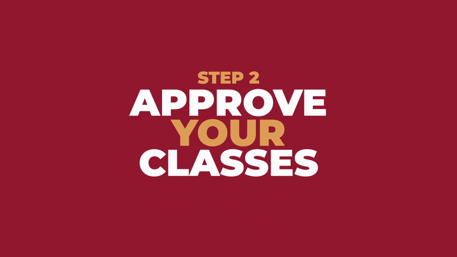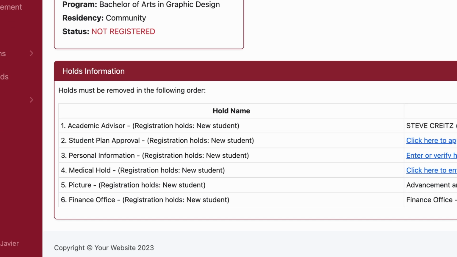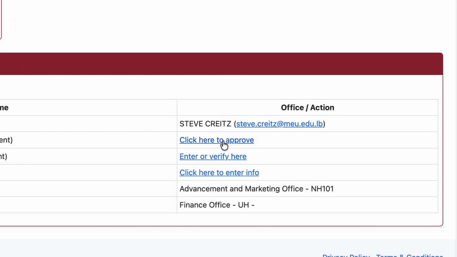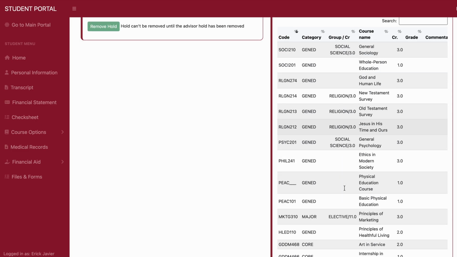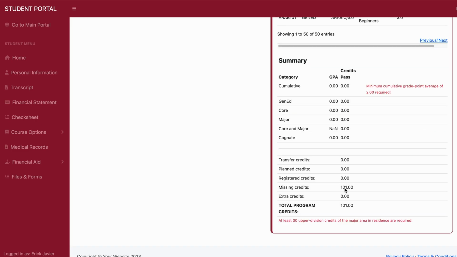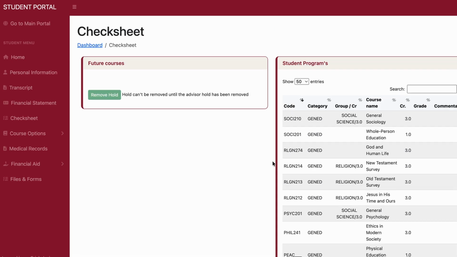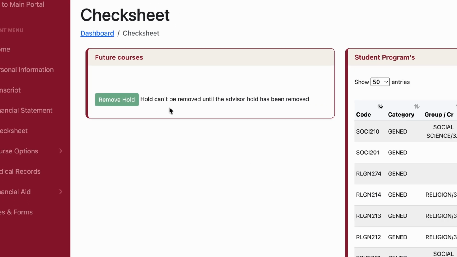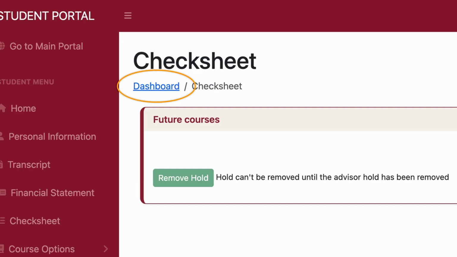Step 2. Approve your classes. To remove Hold 2, you need to go to Student Plan Approval, click the blue link, then you will see all the assigned classes. If you approve, go to the green button at the bottom of the page and click Remove Hold. Once you are done, go back to Dashboard to complete the other holds.